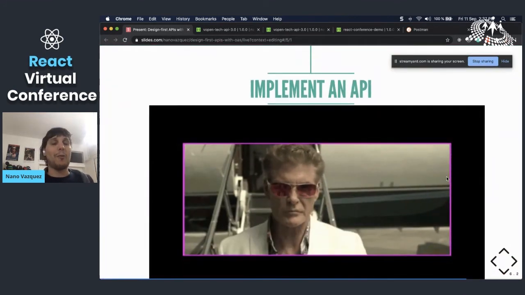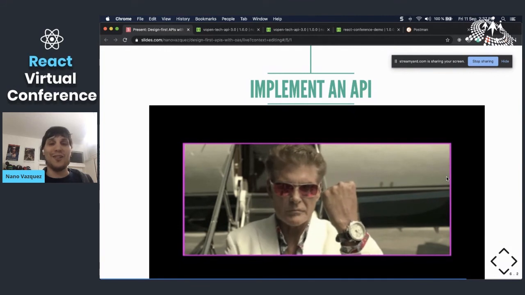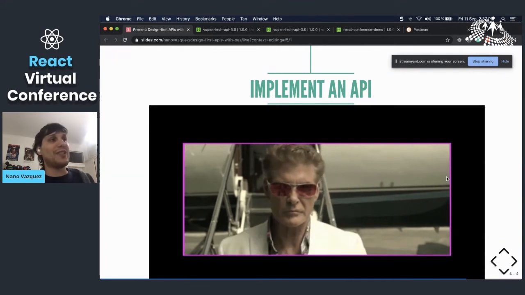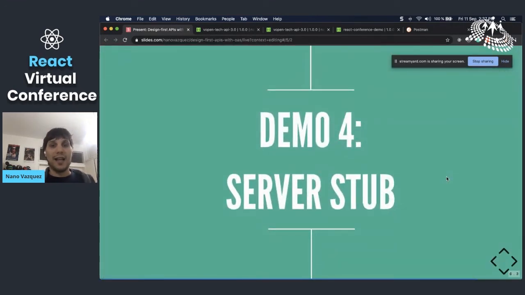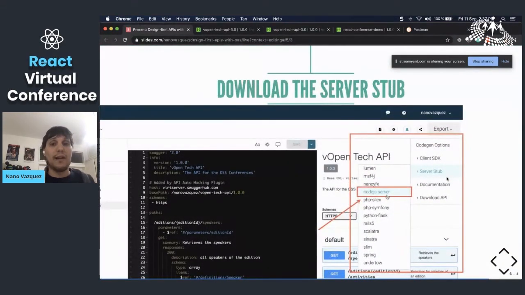Ideally, I will show you how to do it, but we don't have enough time. So we need to do something different, right? And that's what the fourth demo is about. What I'm going to show you is basically a way to scaffold an API, which is named Serverstyle, again, without writing a single line of code.